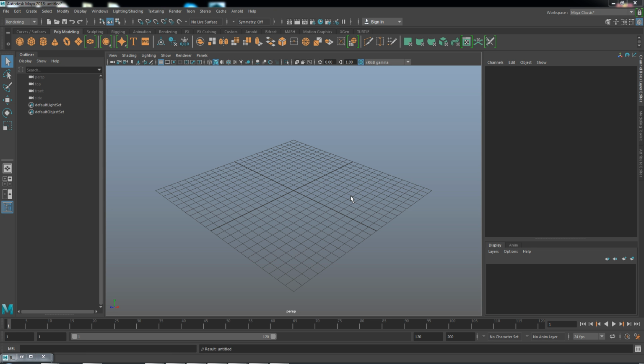Alright guys, so we have now been working in Maya for a couple weeks. So I want to keep moving around the program a little bit, just give you guys some experience in a few areas of Maya.